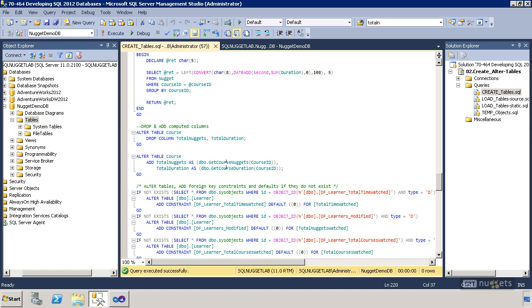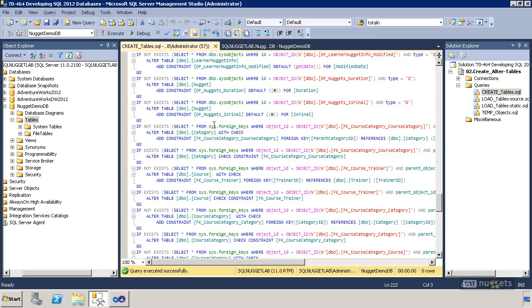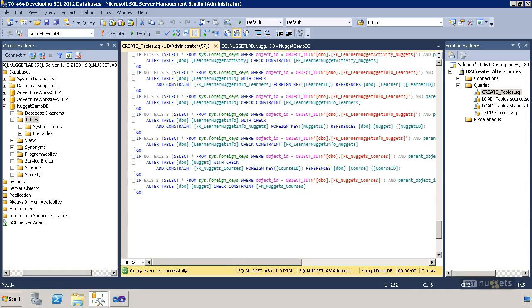And the reason we need to do this is because we're referencing data out of another table. Right? We want to count data that's in the nuggets table from the course table. So this is why we need to use the user-defined function tied to its formula as a computed column. Then the last thing we do here is put all of our constraints back on. We put our defaults on, and we end it by putting all of our foreign keys on, and that's it.